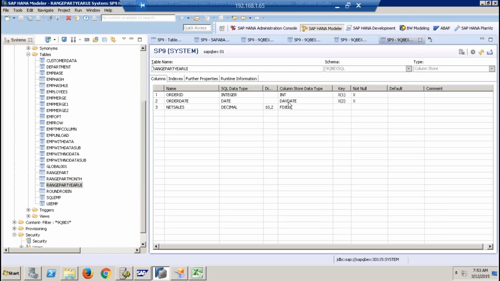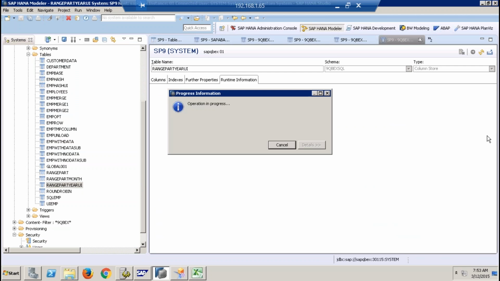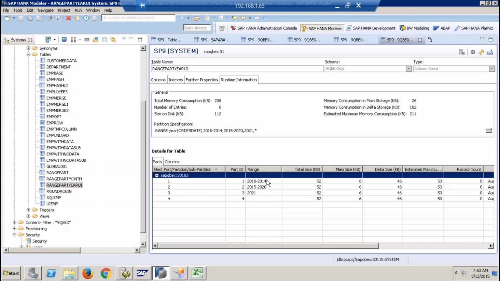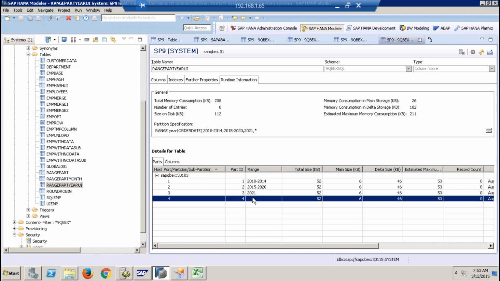Open definition. You'll have the partitions created for 3, 10 to 14, 15 to 20, 21, and others. Okay, like this you can create range partition. Hash and range you can create with UI. Round robin only with SQL. Now there is a concept called multi-level partitioning.